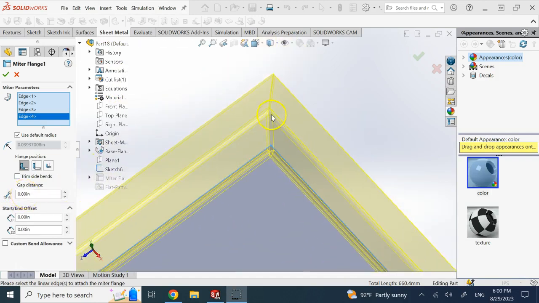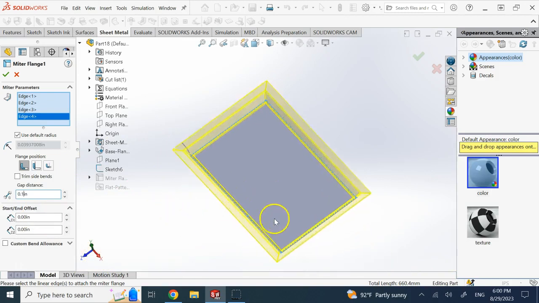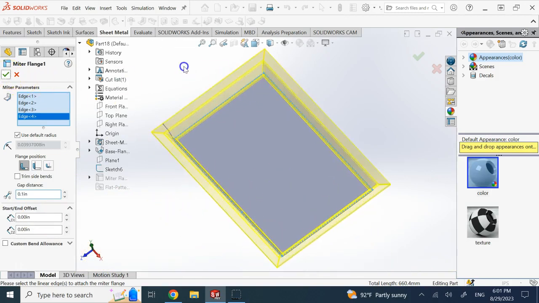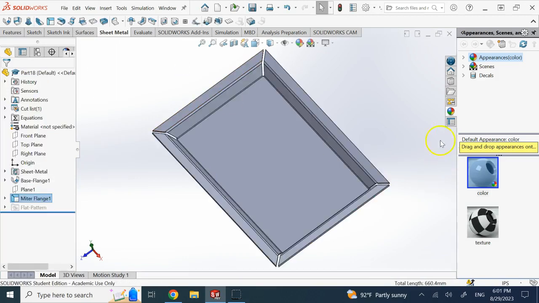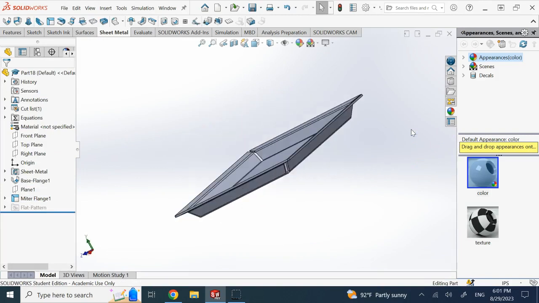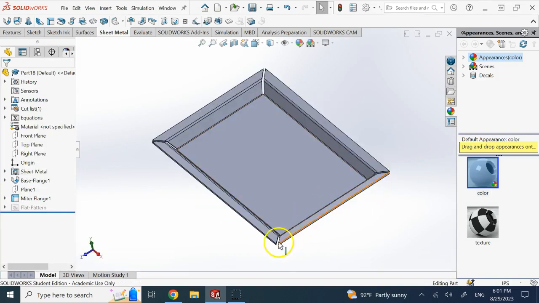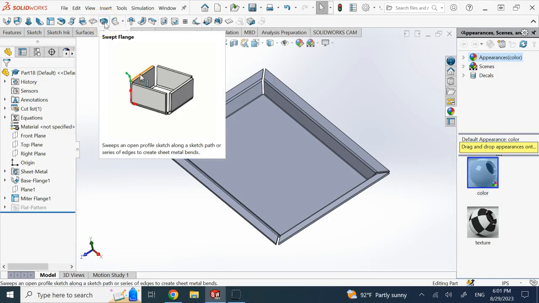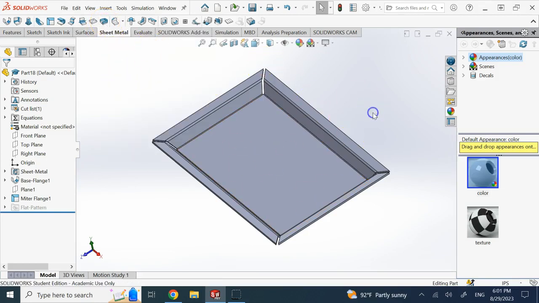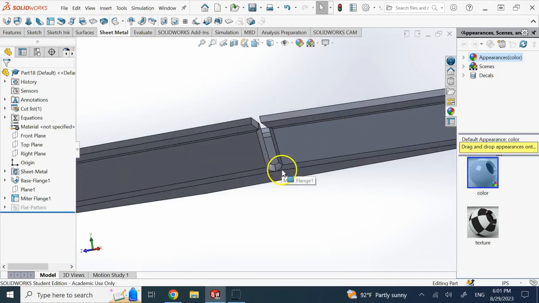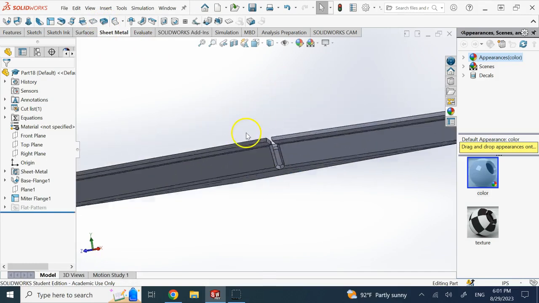Remember, the thickness of the material is 0.08 inches or 2 mils. So I assume this number should be bigger than that. So if I go with like 0.1 inch or something like that, that should allow me to create the miter flange. So let's try that and see if that much of gap will do the job, and you see that it does. Okay, so this is a little bit different than the swept one that could go all around, right? This one will have to leave the gap.